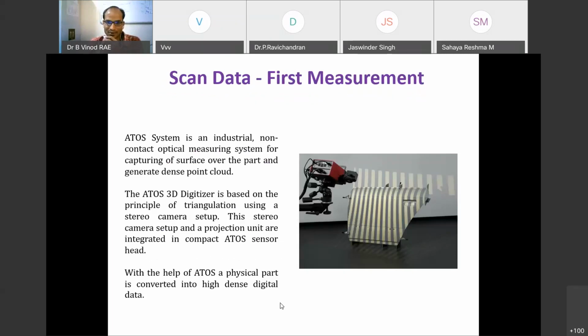This is the scan data of the first measurement. Like this, the fringe pattern is projected on the component, and we get a 3D point cloud of this part. The projector projects a series of fringe patterns over the part. Then these two cameras capture the images. These 2D images are converted into a 3D point cloud. We rotate the scanner, or we can rotate the component, to capture the other side or the opposite direction.